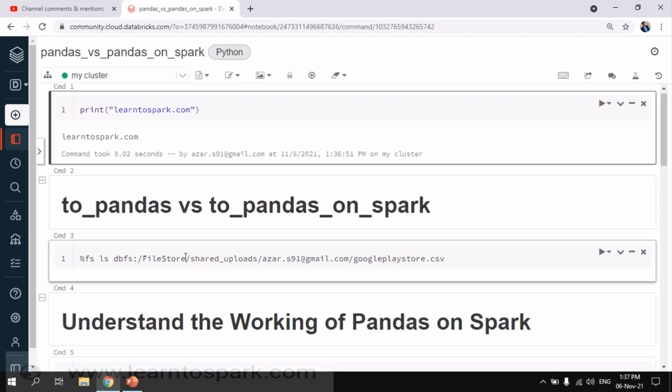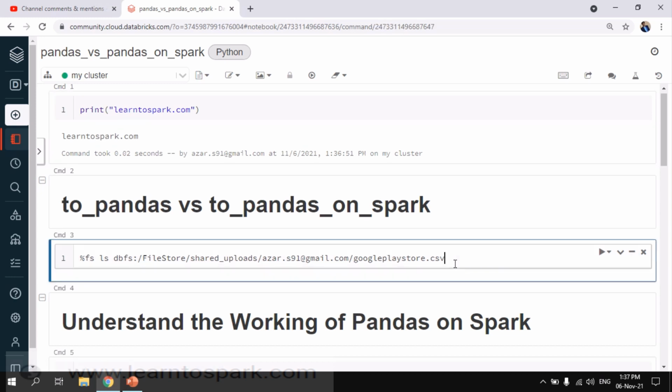Let me walk you through each and every step in the notebook. So for this demo, I have taken a dataset of Google Play Store.csv. I will give this link in the description. You can go ahead and download the dataset.